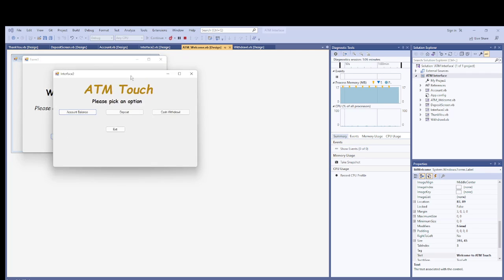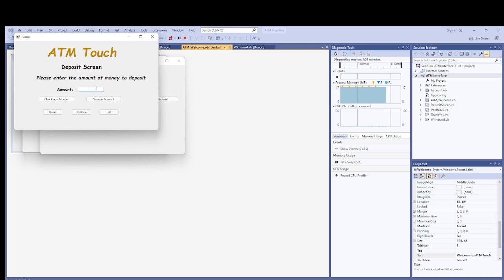But you can go back home, and then you can go to deposit. You can type in your amount. You can click continue for your deposit, and it will show you how much has been deposited. Or you can check your savings account again, and it tells you your savings or your checkings again. Yeah, it tells you what the user has been doing, and then you can go back to home.